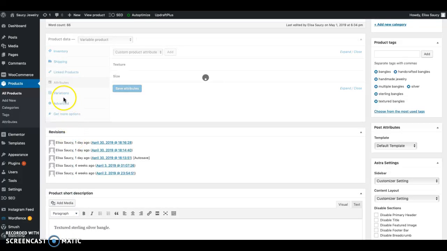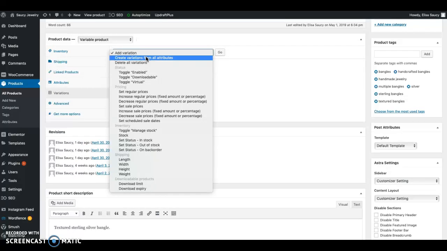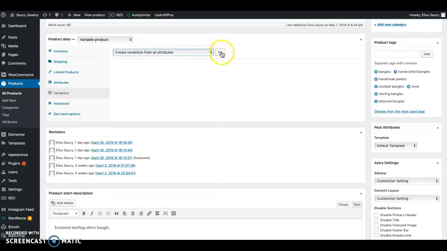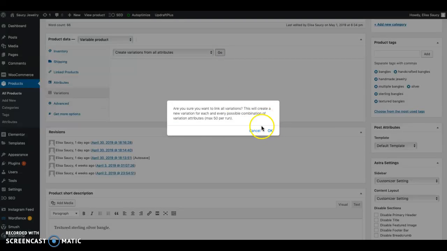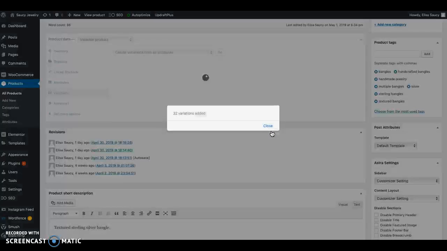Save attributes. Now we're going to go into variations, and we are going to create variations from all attributes, and go. Yes, it's going to do 50 at a time. When we get into the bracelets with gemstones and saying options, we're going to have into the hundreds of variations. We just need to run that function each time until we get some odd number, as in not 50 variations added. So these 32 have added all the variations that are possible from the two sets of attributes.